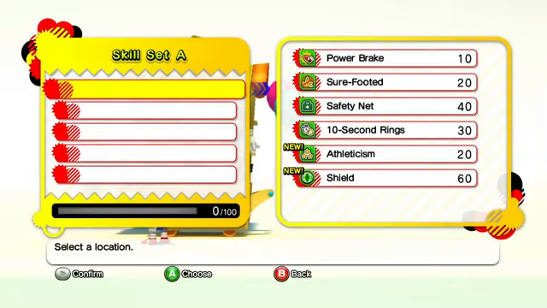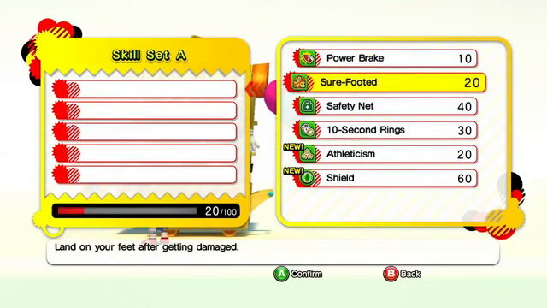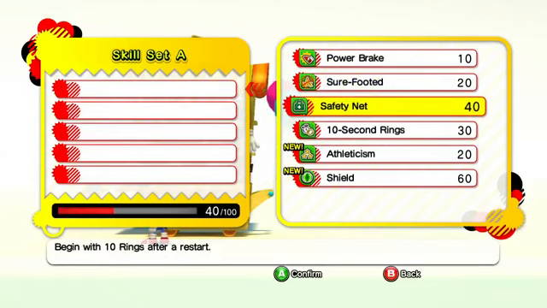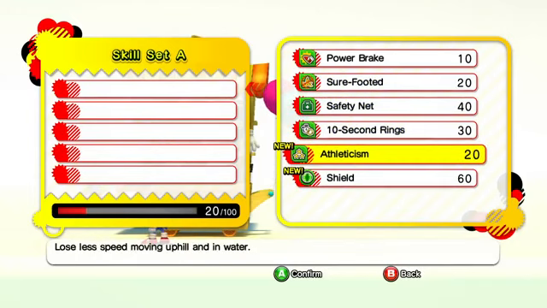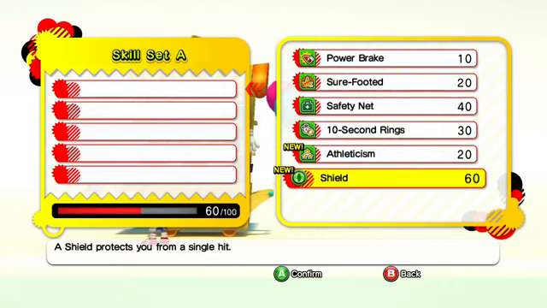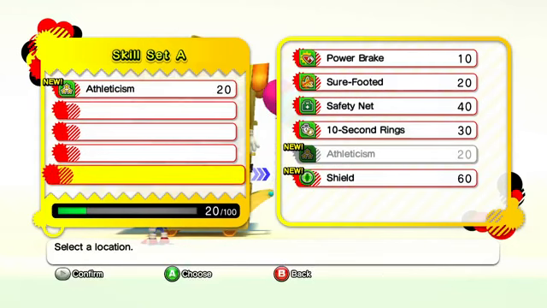I would probably just do this. Just be like, okay, for this slot, we'll put in just off a dime, learn your 50 good damage, begin with 10 rings after a restart. Drop rings take 10 seconds to disappear, lose less speed moving uphill and underwater. Shield protects you from a single hit. See, so that takes 60, and I can only use 100. Right. So that then limits how many other ones. I suppose that would be useful in a boss battle.